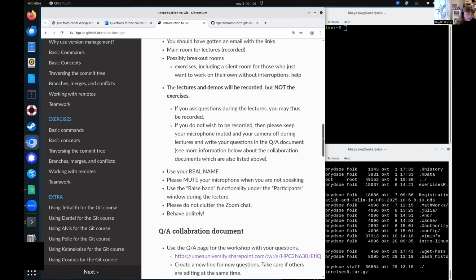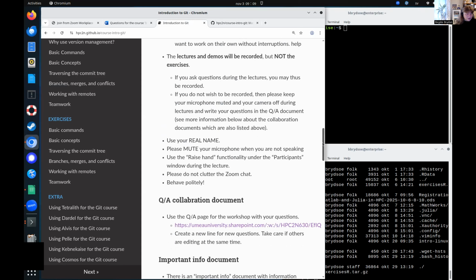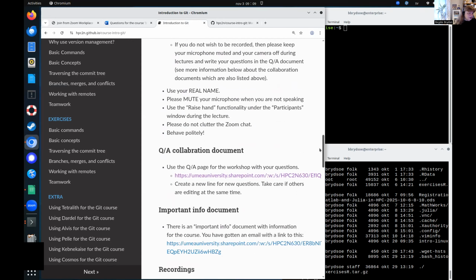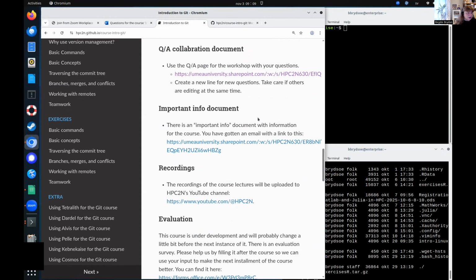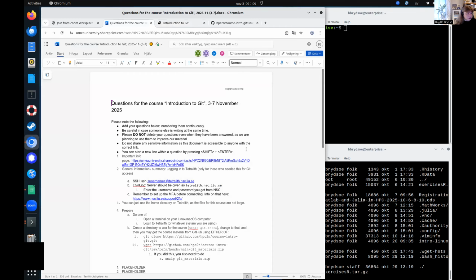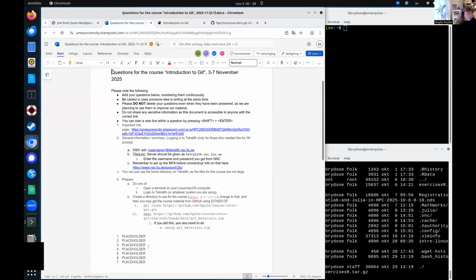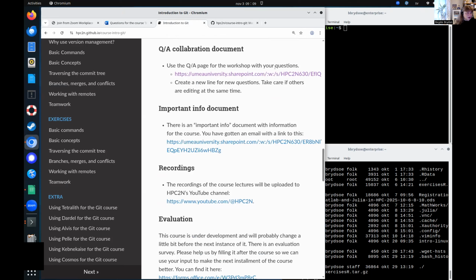I already talked about Zoom, and since you're here, you have the link. There's this Q&A document. We talked about this. It's this one here. Scroll down. There's a place where it says placeholder. Just type your question there. And one of those who are not at that point lecturing will look at it.